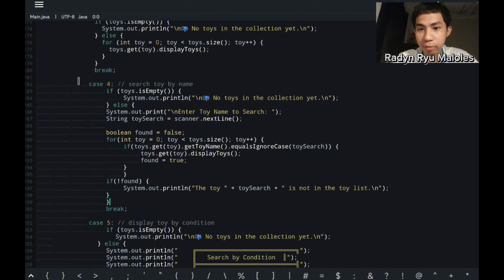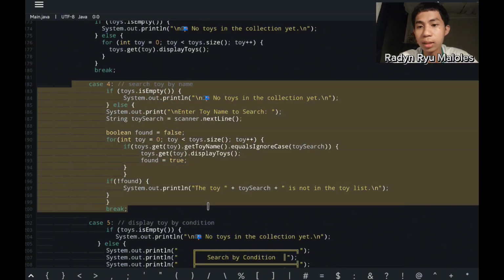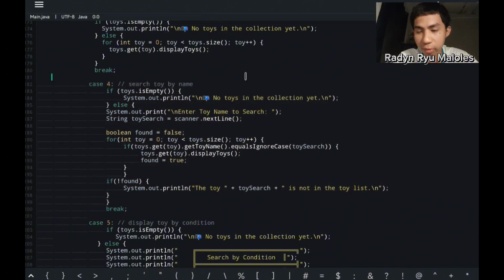The search toy by name feature is a helpful tool that enables users to quickly find a toy by simply entering its name. If the toy exists, its details are displayed. If it doesn't exist, the user is informed. These features make the toy collection system more user-friendly and efficient. So that concludes my explanation for case 4, search by name.